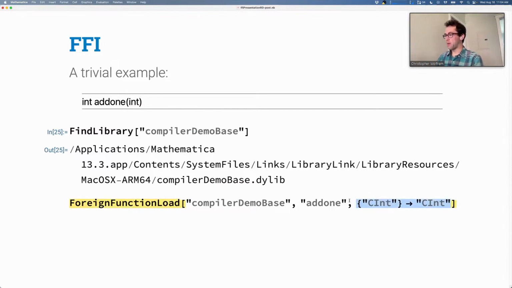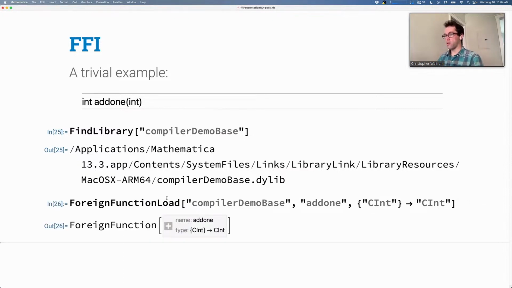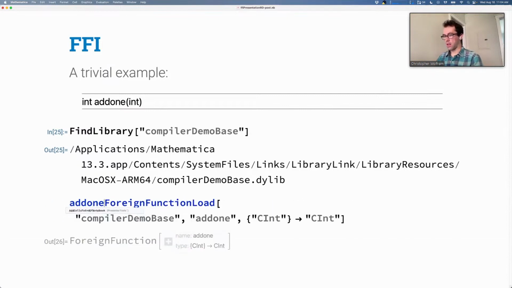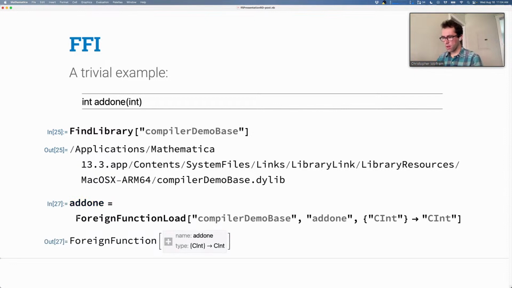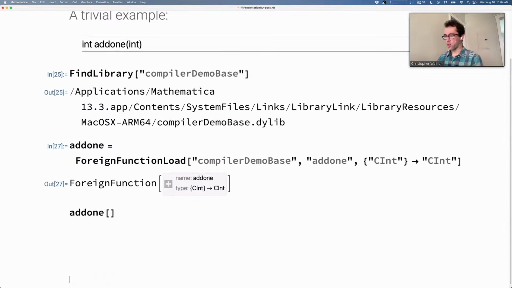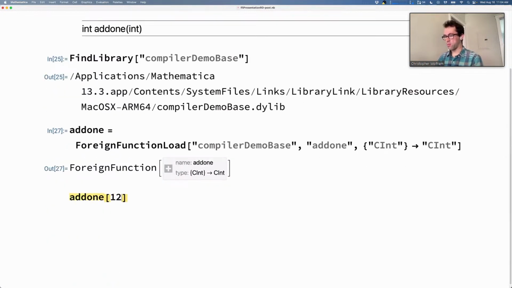We've talked a little bit about maybe supporting more things here, so maybe you'll be able to put just a string or something like that, just to make it even easier, so you don't need to have as much compiler experience, but that's not a sure thing. If I run this, it actually went and loaded this library and the add one function from it. I'm going to save this in a variable. Now if I want to call this function, I can just apply that foreign function to some arguments. So, add one of 12 and it returns 13.